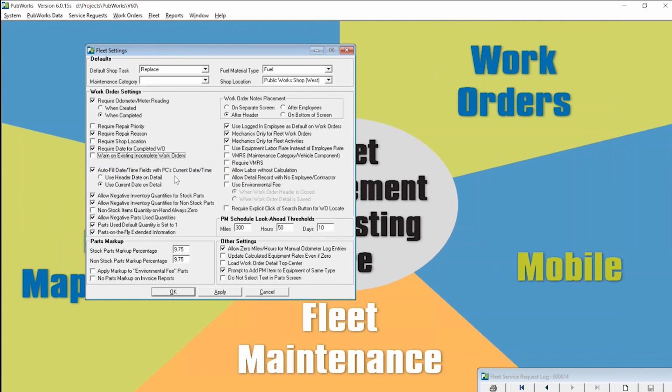We showed that the fleet work order has a header section and then detail sections. Those detail sections can have their own dates associated with them. But if you want, the fleet work order detail can inherit the date of the header, or it could use the current computer date and time for that. I think that using the current date and time is the best setting for that.